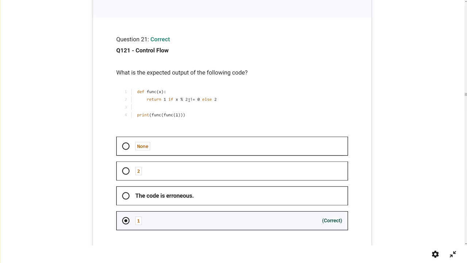x, 1 divided by 2 is not an even number, it is an odd number. 1 divided by 2 is 0.5. It's not 0. So we return 2. Then 2 comes back to this function here.